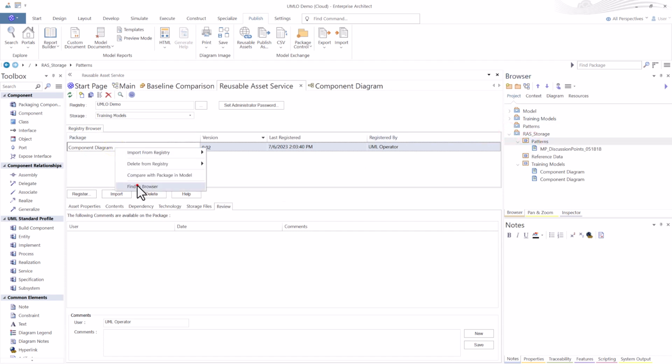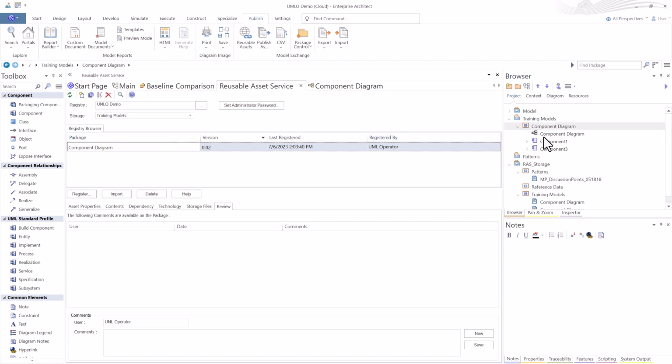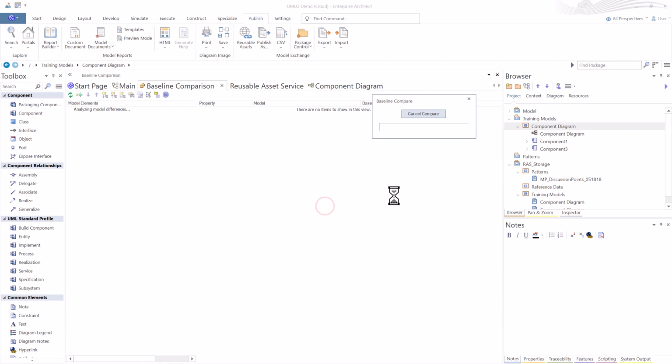Find in browser. It goes right to it now, right? Because it's in this instance. The author didn't version it into RAS here, but when you're using this feature, the very first place it searches is its own SQL instance. And if it's not there, you get that error, right? And I can compare the package in the model to a baseline, and there are no changes, right?